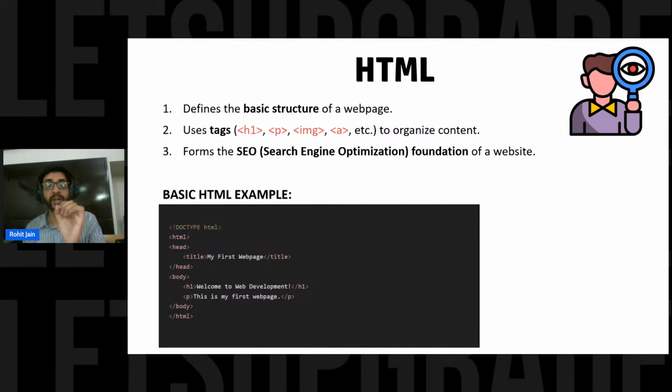HTML stands for Hypertext Markup Language. Markup is a language that consists of tags. Now, what are tags? What you see in the second point in red, those are known as tags. Anything written between less than and greater than, that is the angle brackets, is known as a tag. The whole HTML consists of tags. We will use tags to organize content, to organize the structure of HTML.